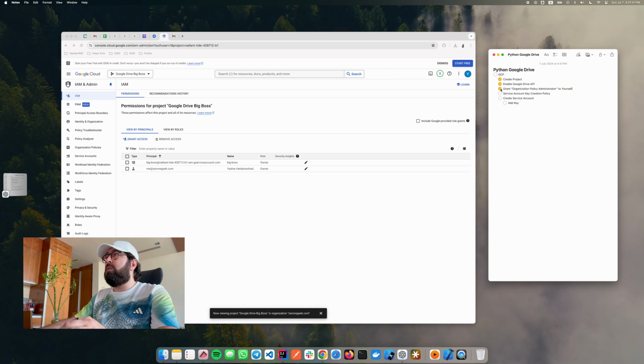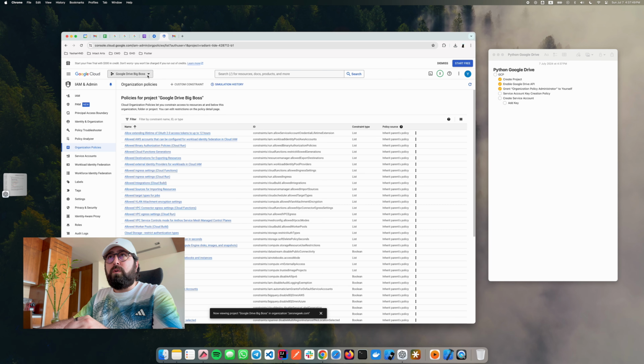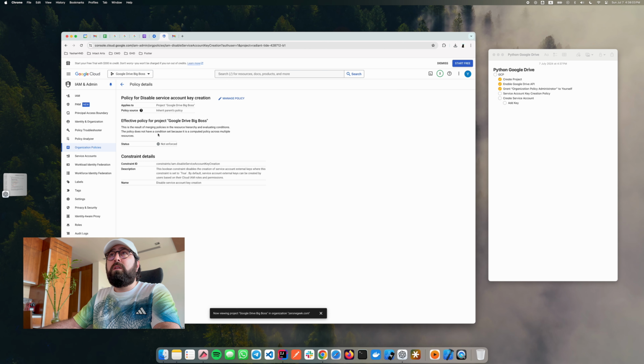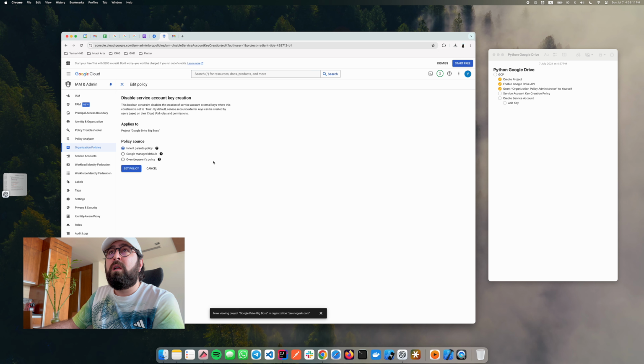So we did the first step. Now we need to go to the policies, organization policies. Make sure you select the project, not the organization. We search for service account, disable service account key creation. We'll select it. I have already disabled this enforced thing for some other reasons.